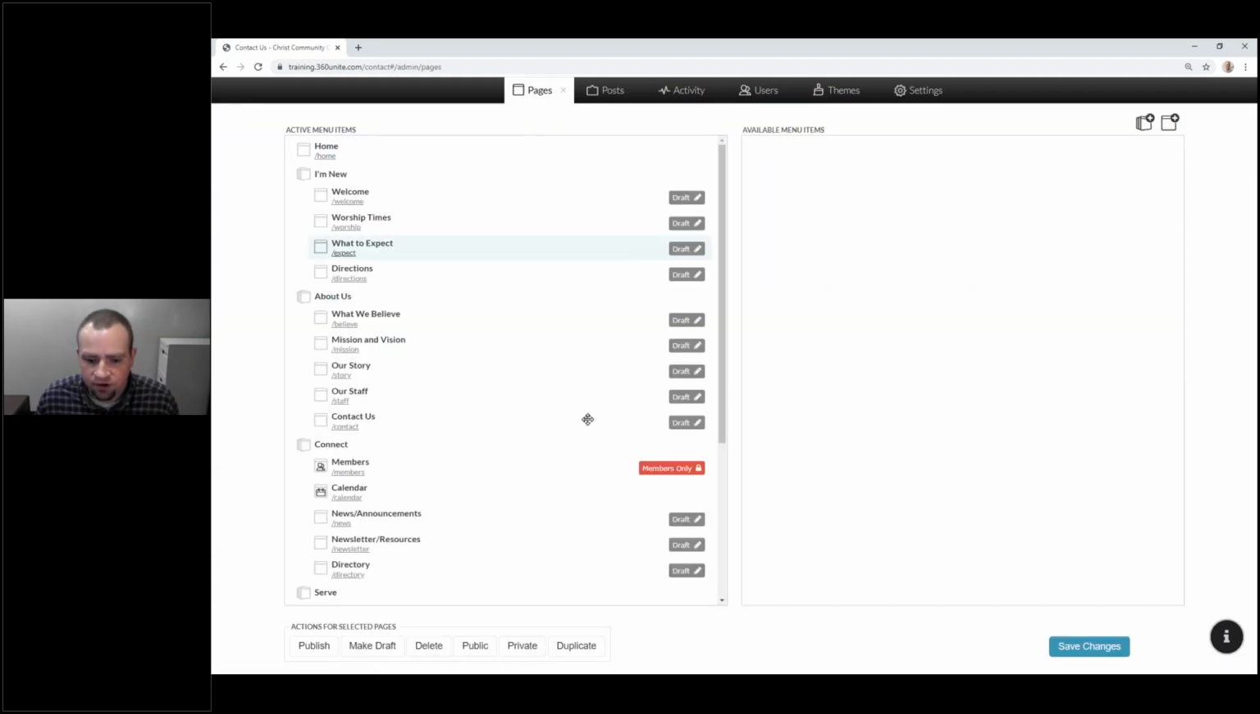Pages will cover your entire screen, give you two different columns. The column on the left is your active menu items. The column on the right is your available menu items, meaning they're not in your menu right now, but they could be. Categories are groupings of pages. Pages can be a number of different types.